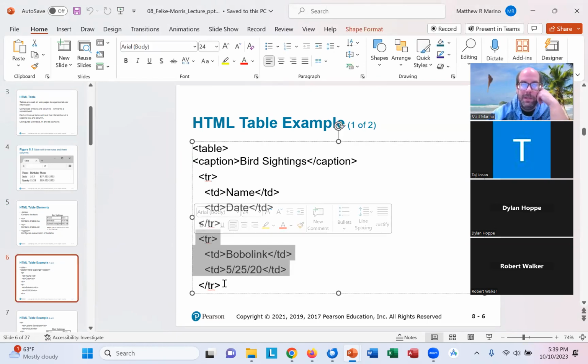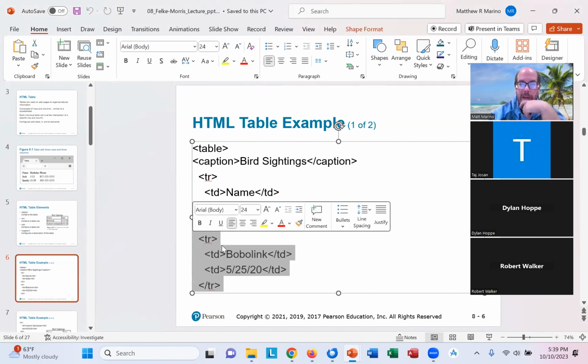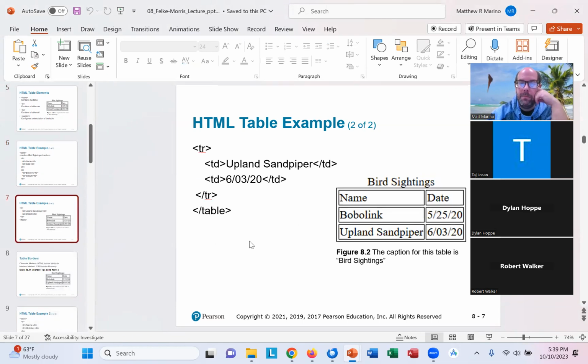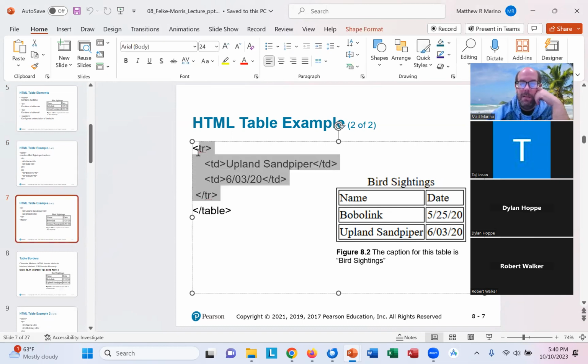You'll notice within the second row we created, we only added the cells Bobolink 52520. We did not use HTML code to create that next line because we've added it on the following slide. We now have that last row created.